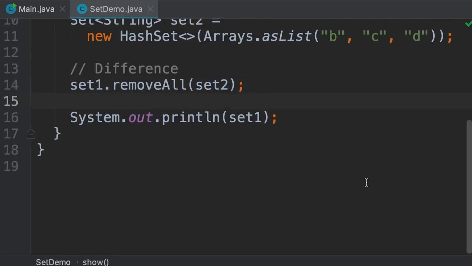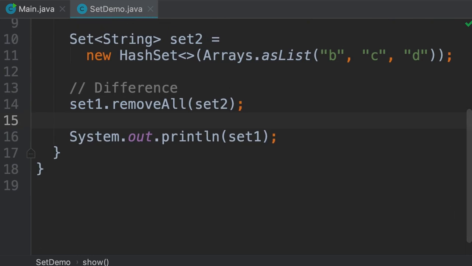So this is how we can use sets. In the next video, we're going to talk about maps.